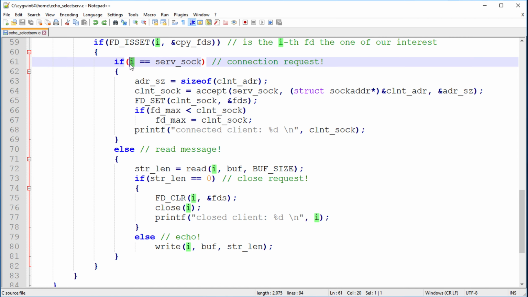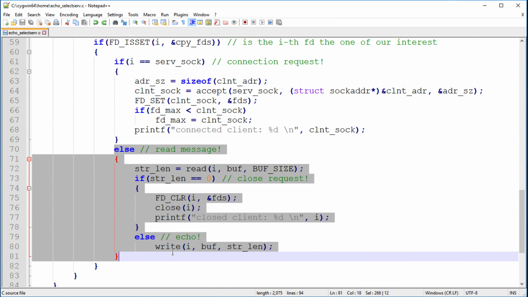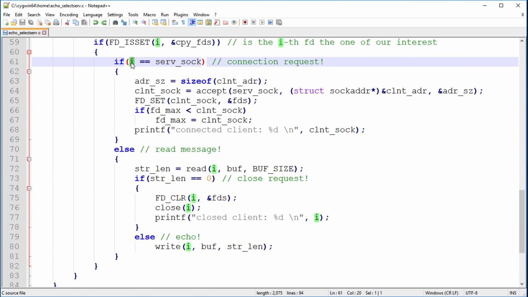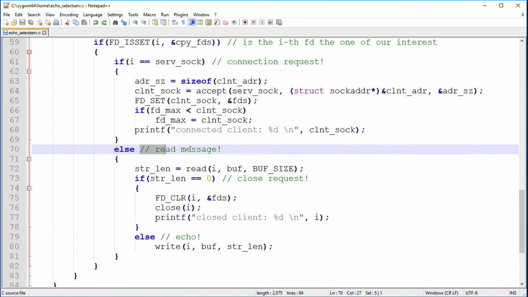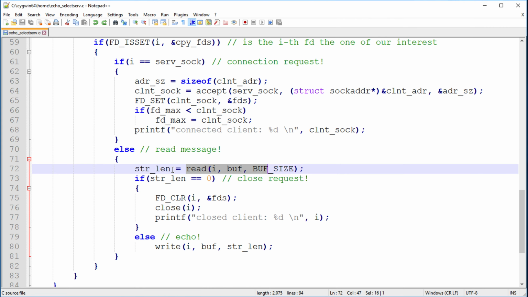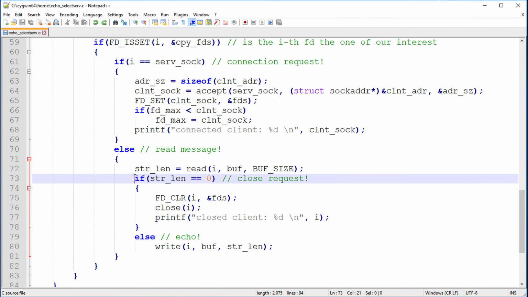When I is not equal to the server socket, it's equal to the client socket. We don't know which client it is, but it's not important because the file descriptor is already specified here. Through the value of I, we know which client has sent us a message, because each file descriptor stands for a separate client. And here we're reading the message that the client has sent us.